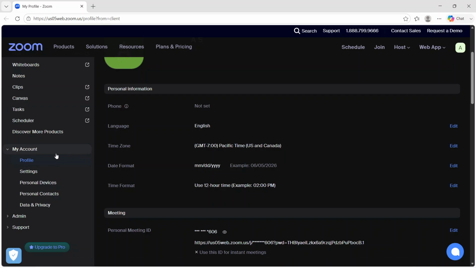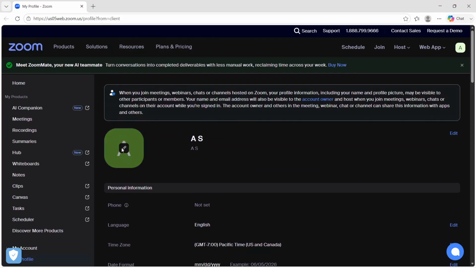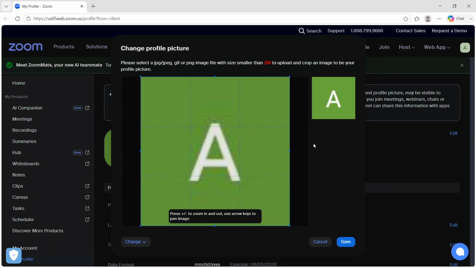On the profile page, hover your mouse over the default picture area or over your current image if you already have one. You should see a pencil icon appear. Click that icon to edit your profile picture.